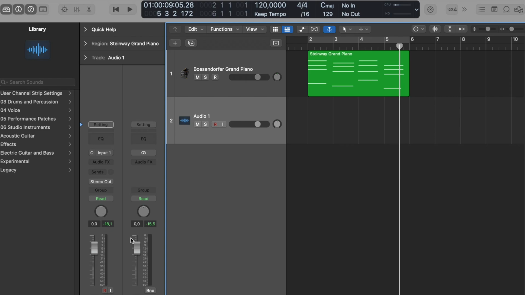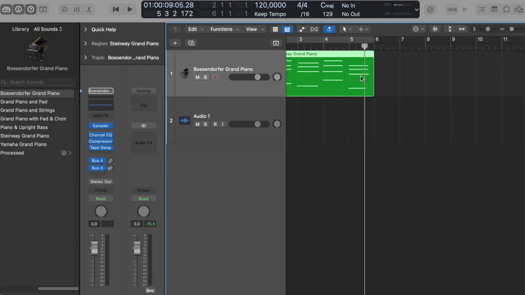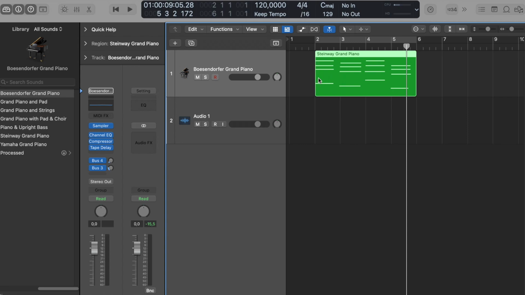Also, going back to the track, if you want to mute a sound, all you need to do is to click on M and it will be muted. As you can see, it's been grayed out here. If I were to play it, you would hear no sound, and if I turn it back on, you can see the sound works now. So this is essentially how to get started with Logic Pro X.